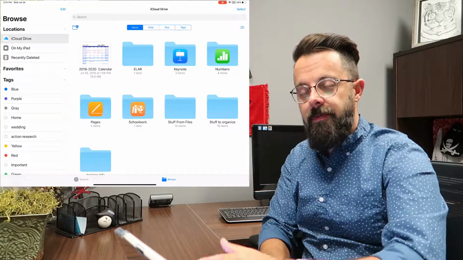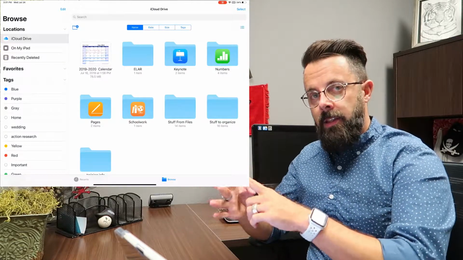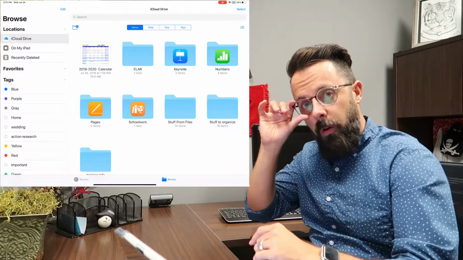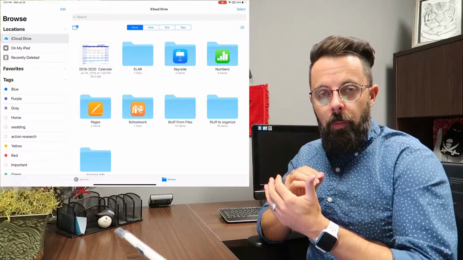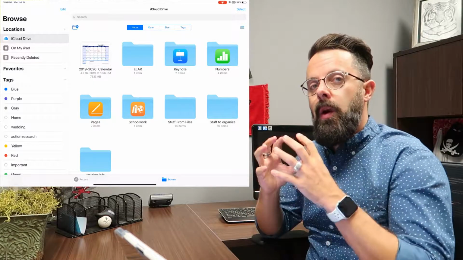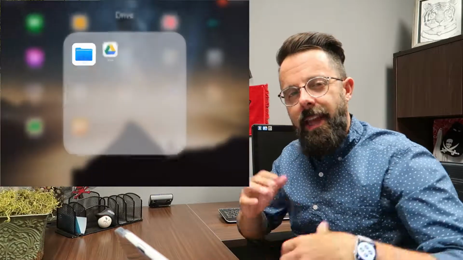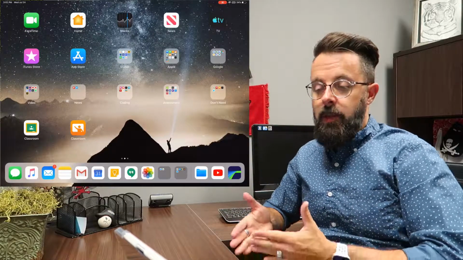And then I could go back to Drive. So maybe you could have ELAR, Math, Science, Social Studies, any of those folders. Go ahead and walk your kids through building those now. As they work, they're putting those works into specific folders so it's easier to find later on down the road. But maybe that's not how your brain works and you want to save things within each app.